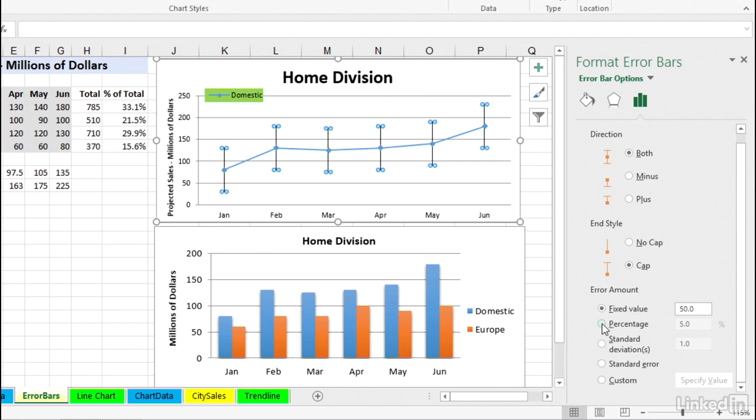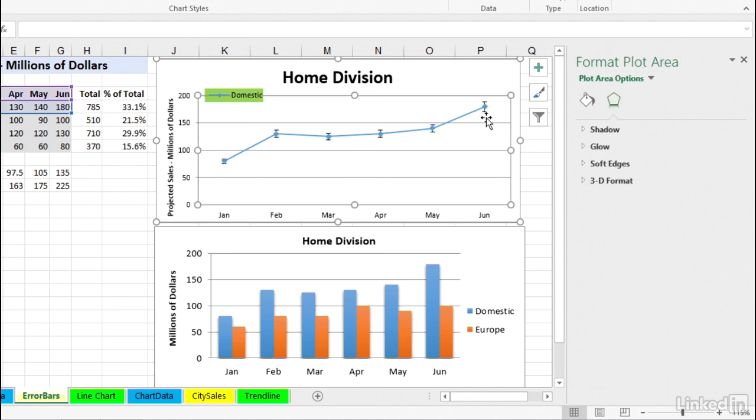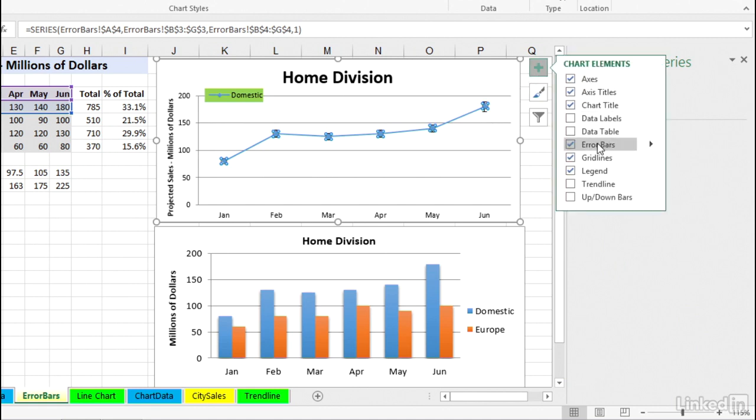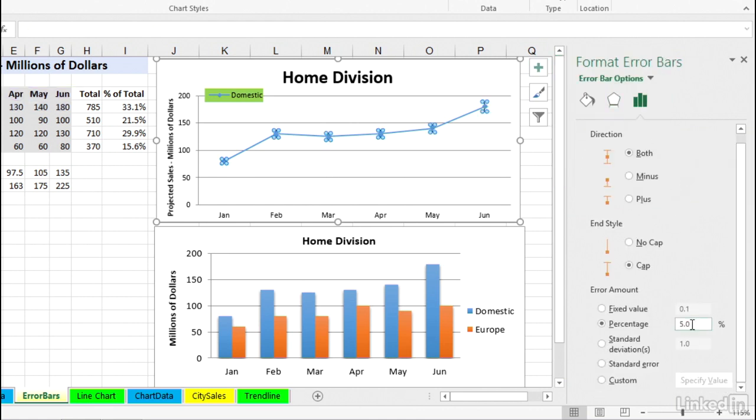Also, there's a choice down here called percentage. The number 5% is awfully low. And if I click on the chart right now, that 5% difference doesn't show up very well. But let's go back again to, by way of the plus here, back to error bars and more options. And choose, instead of 5%, how about 50% difference?